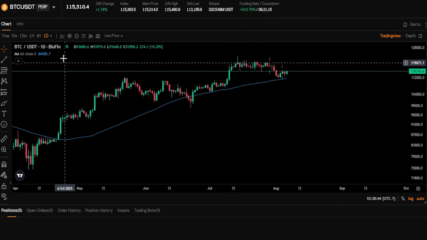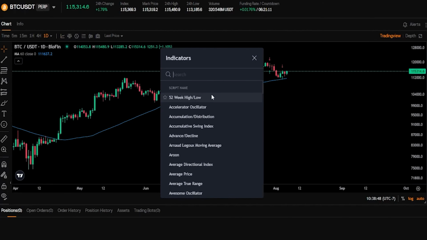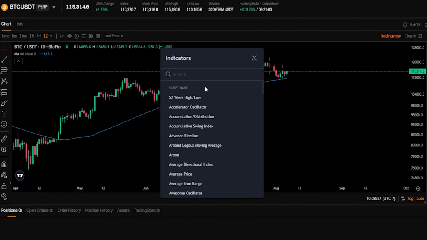Your indicators can be found right here in this little tab. If you give this a click, you'll get a pop-up window. And here's where you can select a basic indicator from TradingView. Simply click on the indicator you wish to add to your chart. Or if there's something specific you're looking for, just search for it in the search bar.